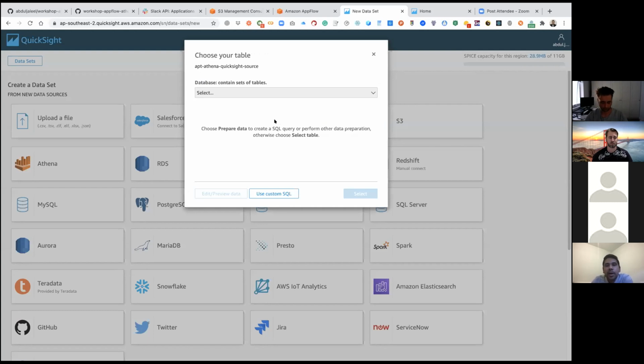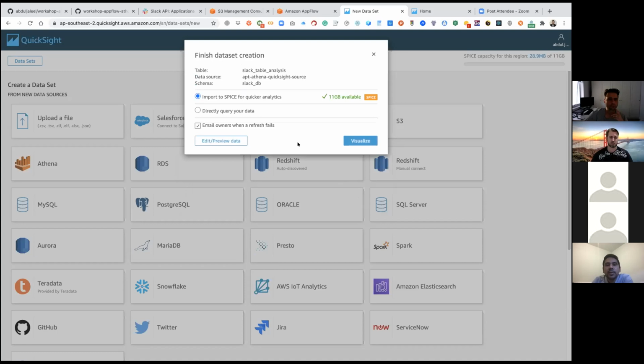Okay, so on this screen, it will prompt you with the database that you have in Athena, so Slack_DB, and then again it will show you the tables that we have created. So we'll select the second one. That's the one that we have custom created from the original table.